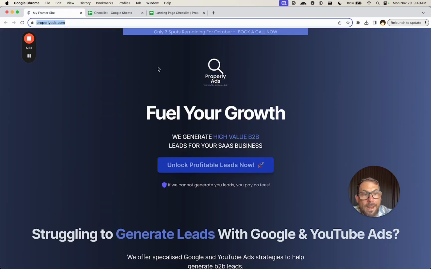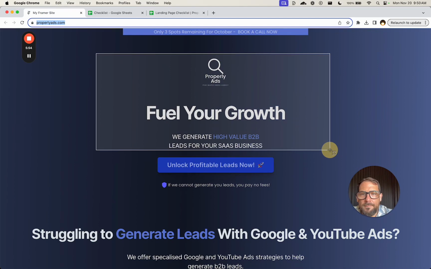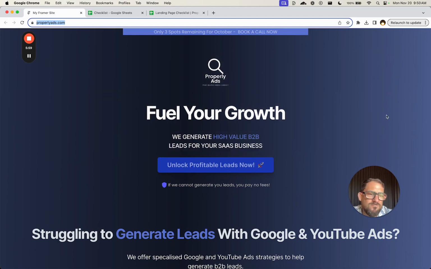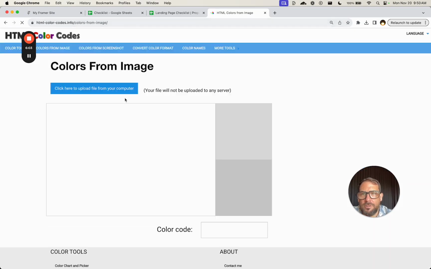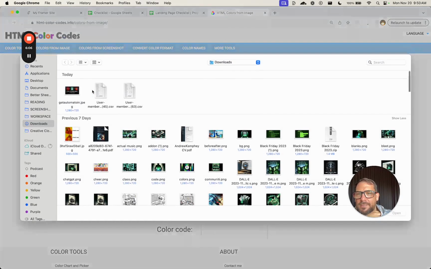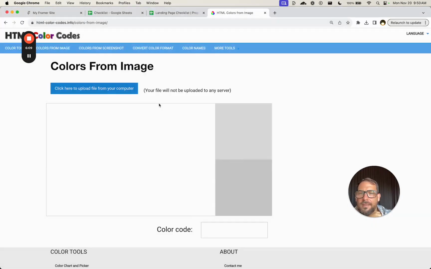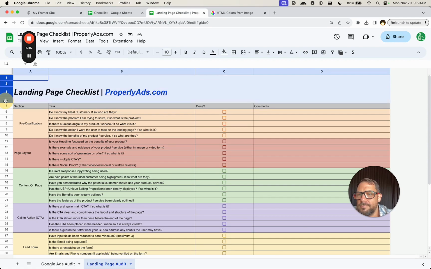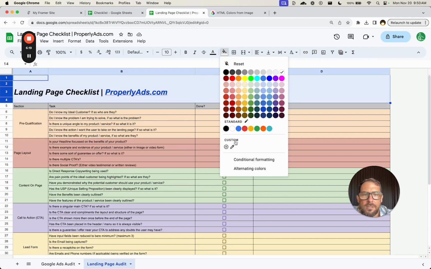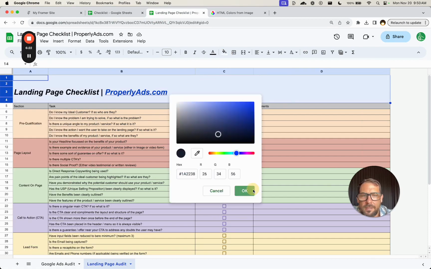We can go and grab their color. So this is a darkish blue into a lighter blue, but I'm going to make sure I get the exact color. So I'm going to go to my handy dandy colors from image, upload a screenshot here, and grab this dark. Let's go with the darkest one, the darkest blue. So we're going to do that, and we are going to make all of this background this custom color. There we go. Custom color.